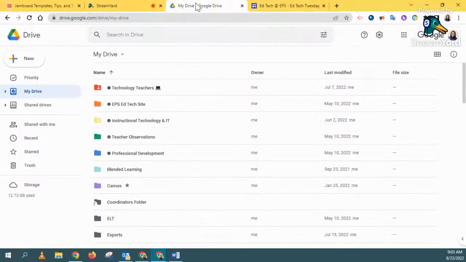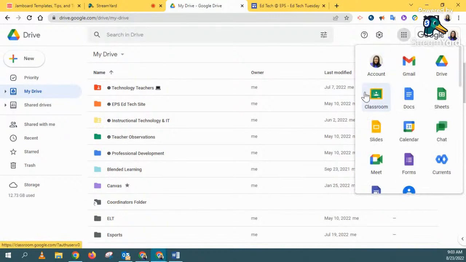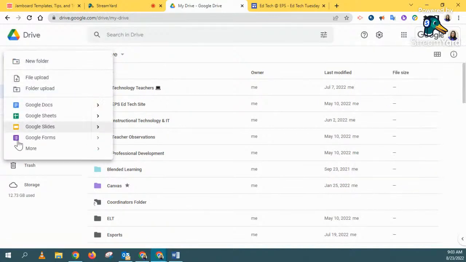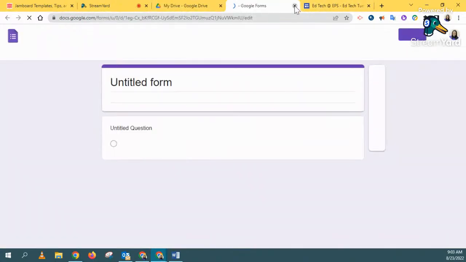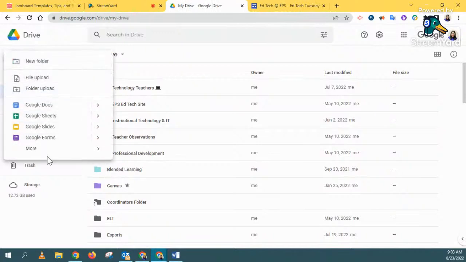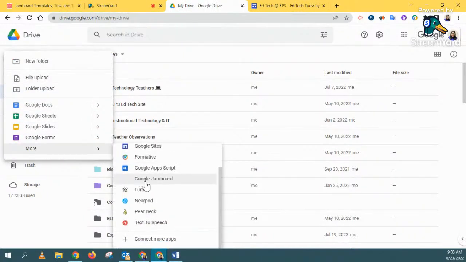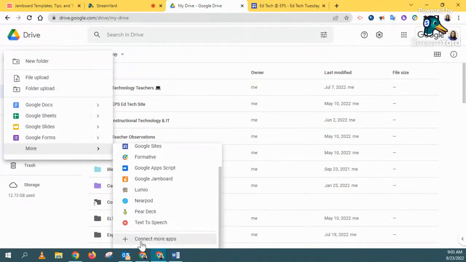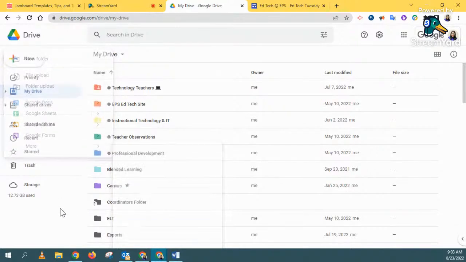So to get to Jamboard, if you are already working in Google, you can click on the Apps waffle in the upper right-hand corner and locate Jamboard. So here's my Jamboard right here. If you don't see that, you can connect an app from your Google Drive, go to New, and connect the app with Jamboard.